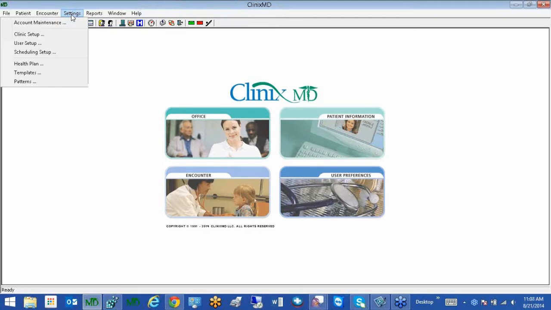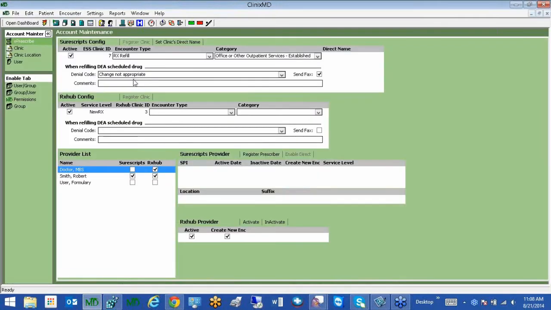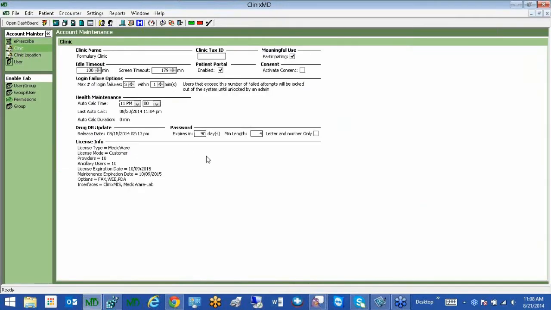So let's go to Settings and Account Maintenance. And this flag is located under the Clinic tab, okay? And this has been here for quite some time, just giving you general information on your clinic. Right here you'll see this new flag that was added. That's your indication that you're going to be participating in meaningful use.